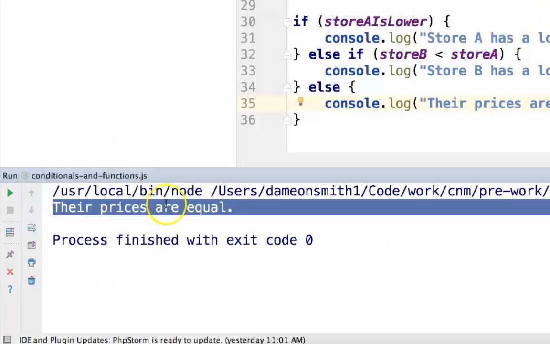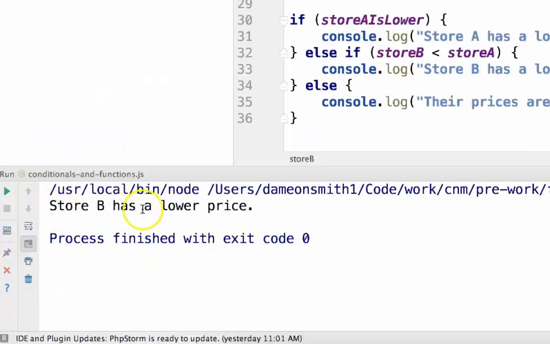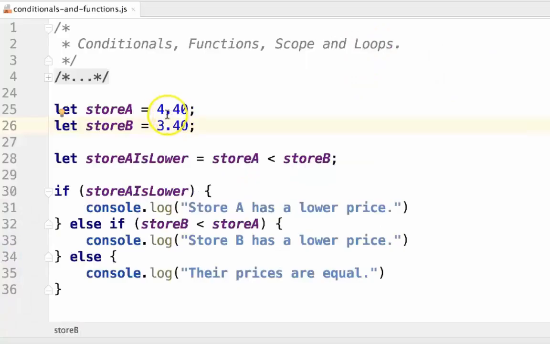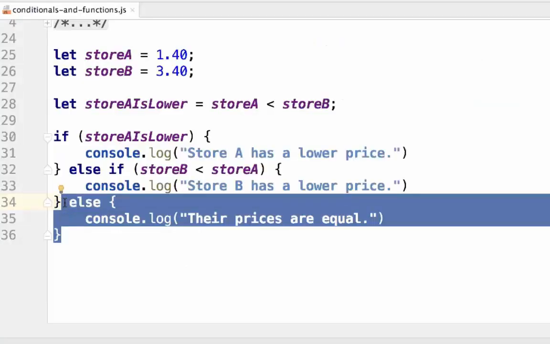As you can see, it console logs that the prices are equal. If we change store B to be lower, it will console log store B has a lower price. And if A is lower, it will do what we expect. Else will always execute if previous comparisons were false.